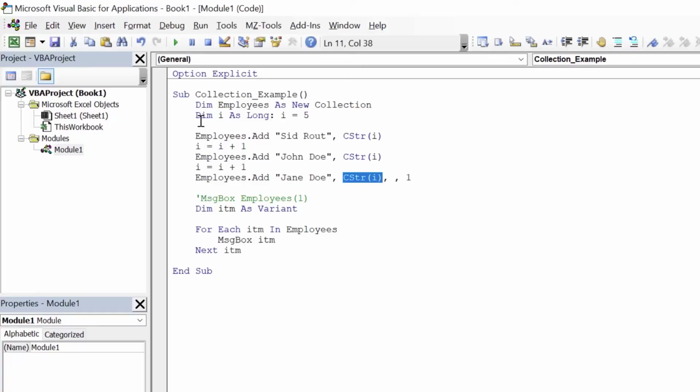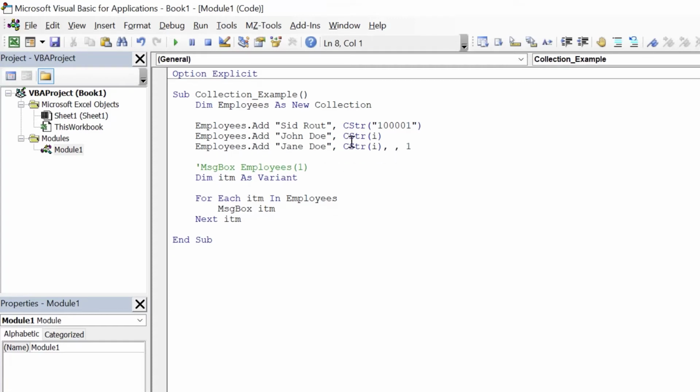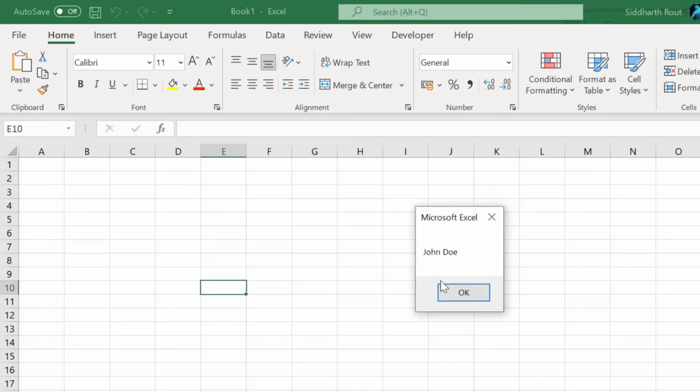So I'm going to this time remove these variables, I'm going to use a proper employee ID. So I will say employees.Add "Siddharth", CStr, and let's say the employee ID is 10001, and I add the double quote. I'll delete this line and I will delete this line as well, and then I will copy this and I will paste it here and here. Next, I will change it to 2 and 3. So now we have got 3 unique employee IDs. Let's delete this loop as well. Now, if I use this employee ID, see what do I get? I should get John Doe, and I do get John Doe.